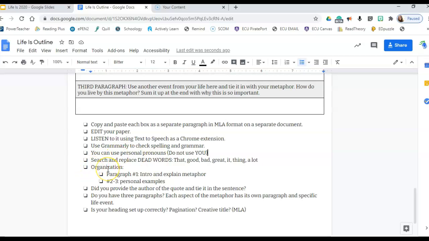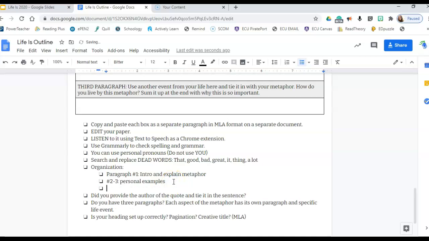So make sure your paper is organized correctly. Paragraph 1 should be your introduction, and you should be explaining the metaphor. Paragraphs 2 and 3 should have your personal examples in them. And I'm going to put paragraph 3, you should explain why the metaphor is so important to you and how you live by it.